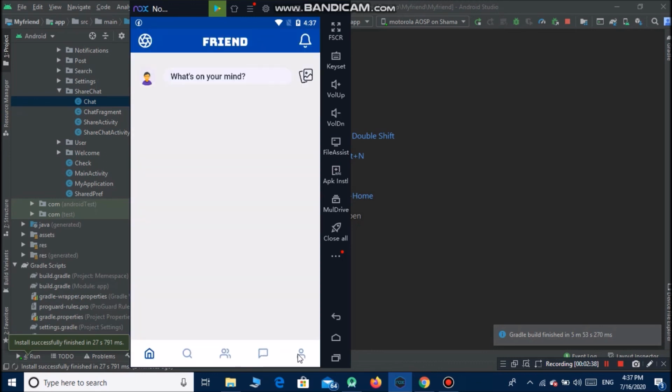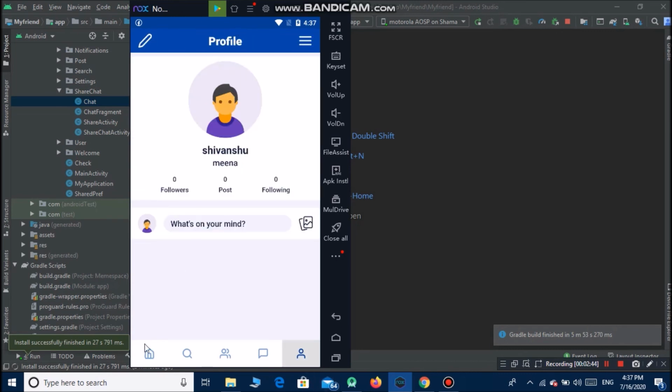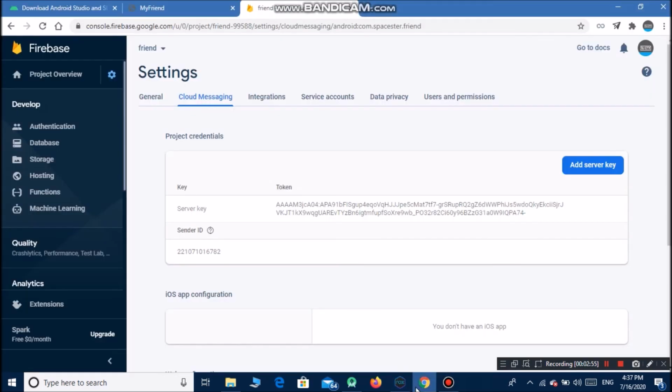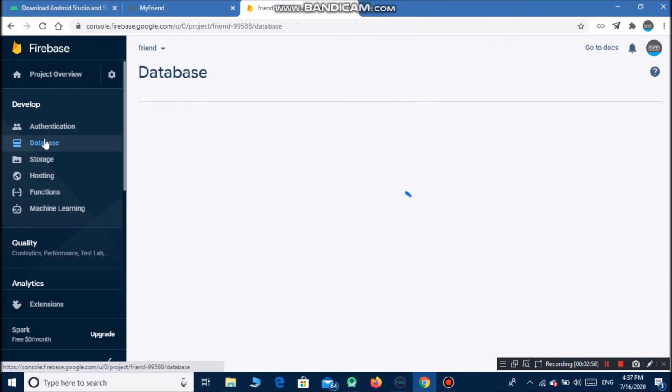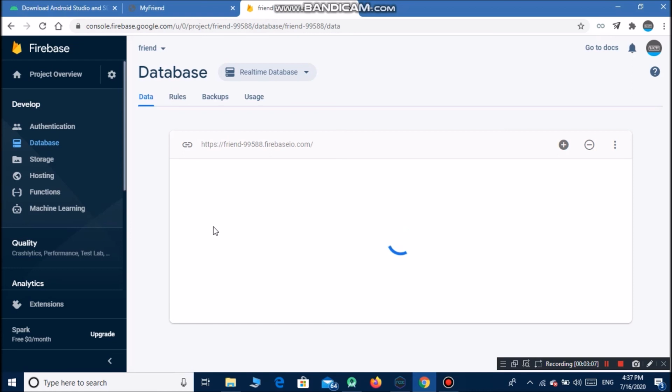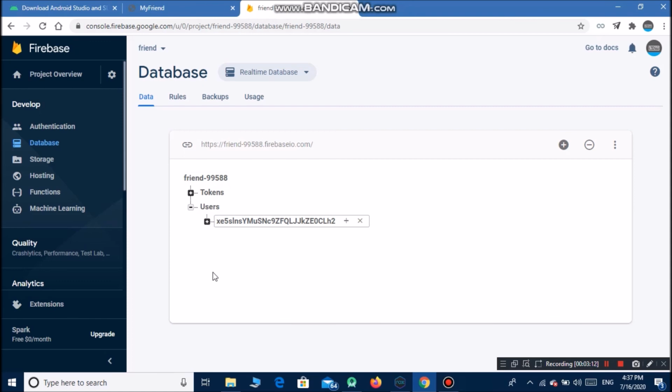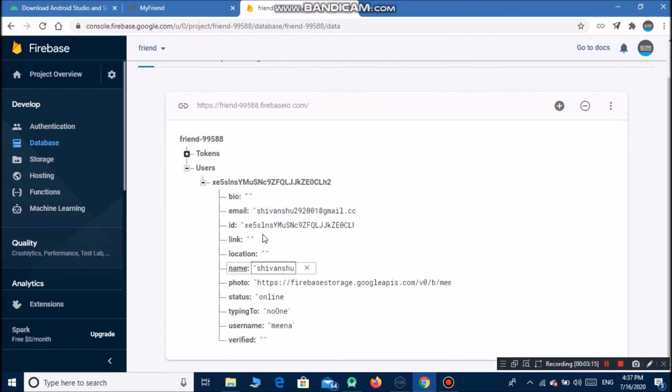Now the app is running successfully. There is my profile, and there is the friend. You can check the demo for the whole application. And there is one more thing. In the database we have the user. There we have the user, the name, and the email, and the token for the notification.